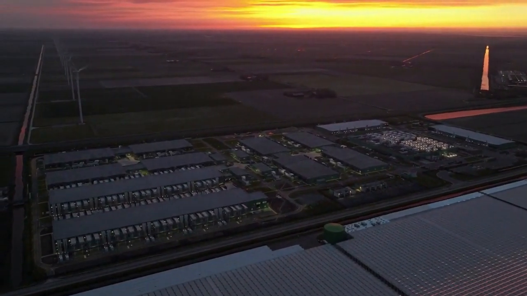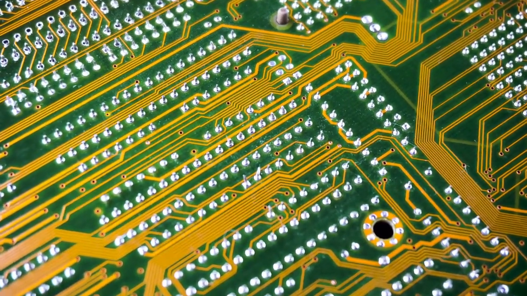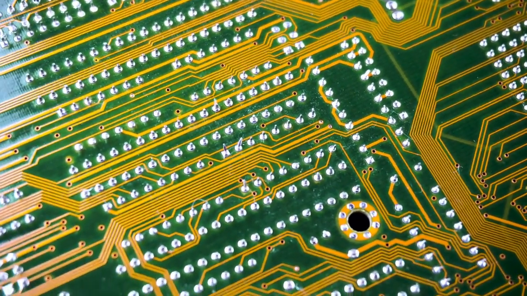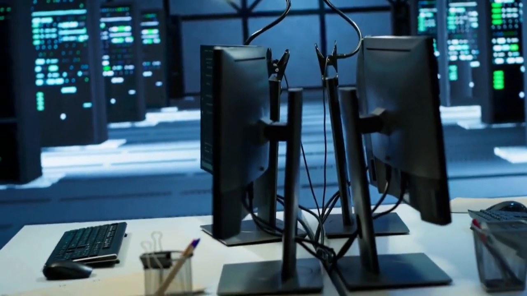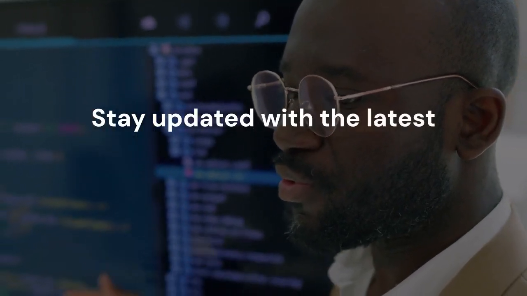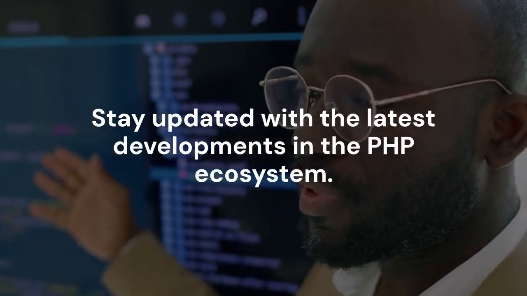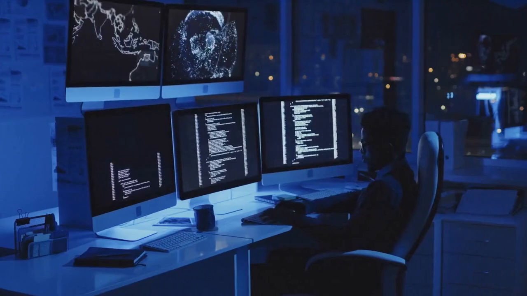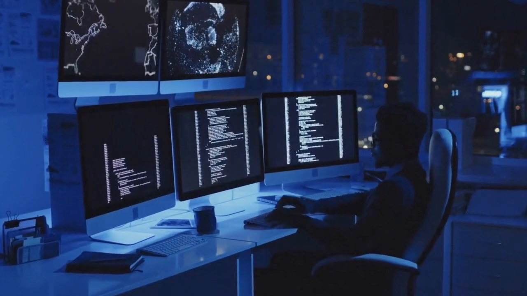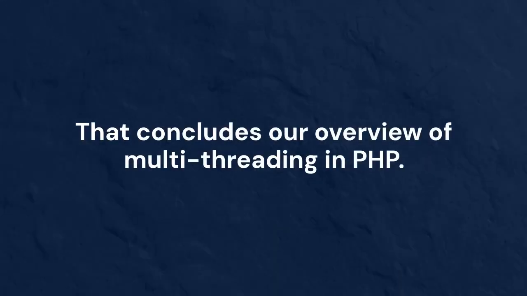PHP is evolving. Newer versions introduce asynchronous programming features using libraries. These offer alternative ways to achieve concurrency. Stay updated with the latest developments in the PHP ecosystem. Experiment with different approaches. Choose the one that best suits your application's needs. That concludes our overview of multi-threading in PHP.